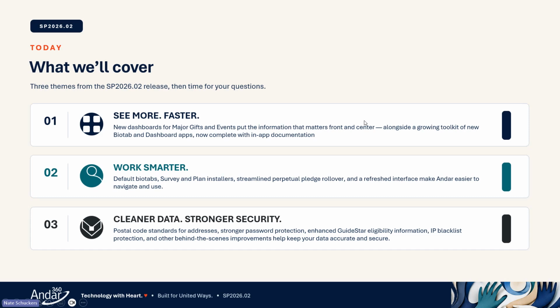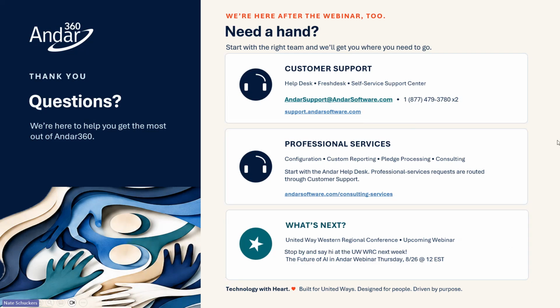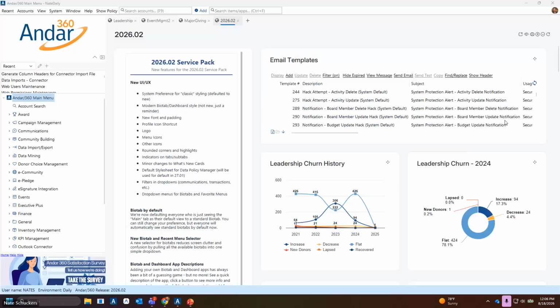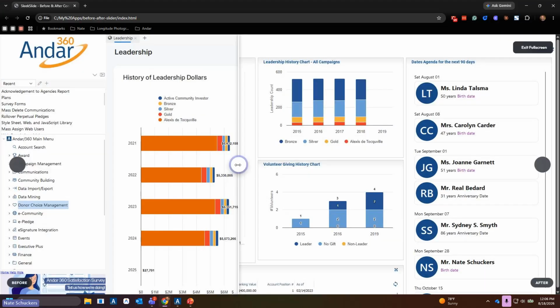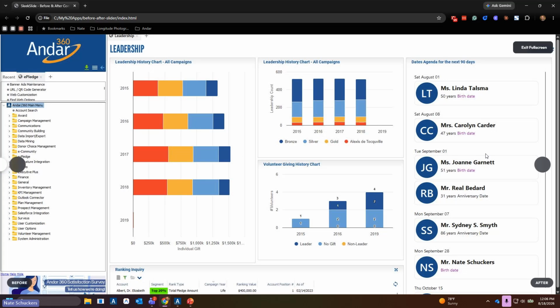Okay, let's get into it. I'm not going to bury the lead here. We did a pretty big refresh on how Andar looks.